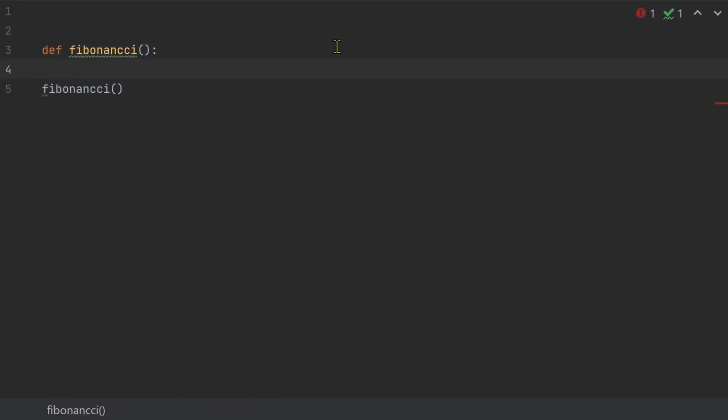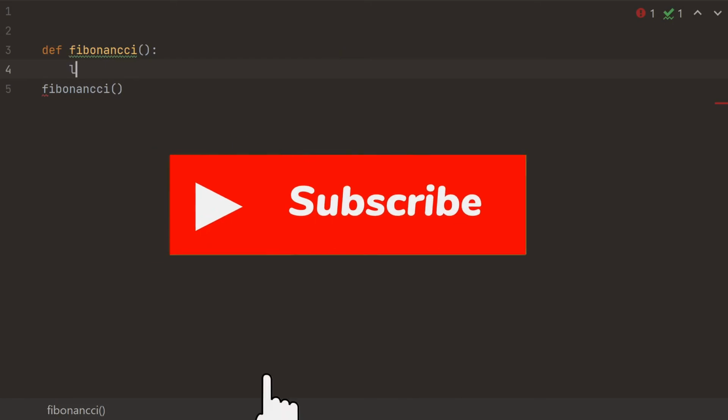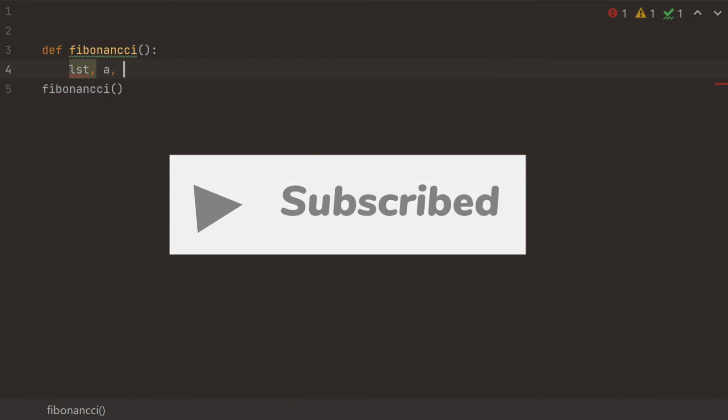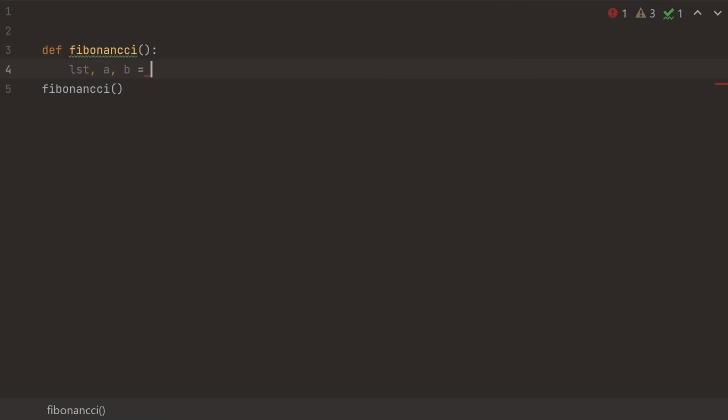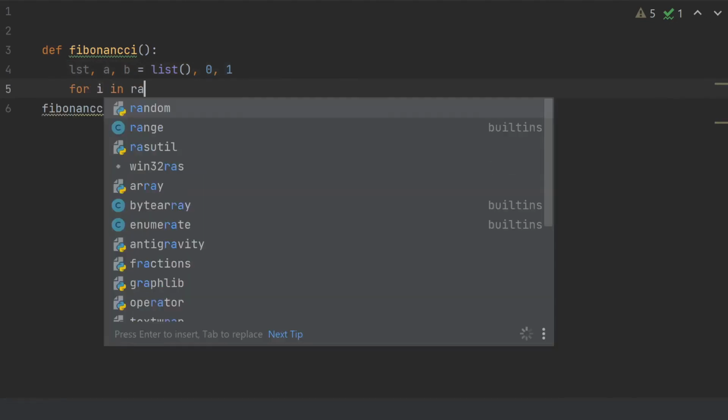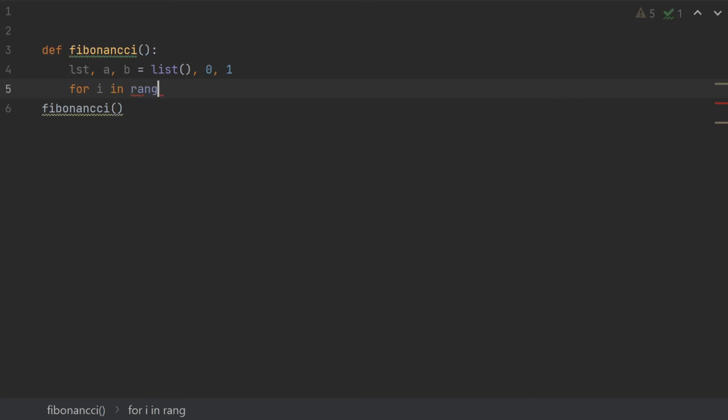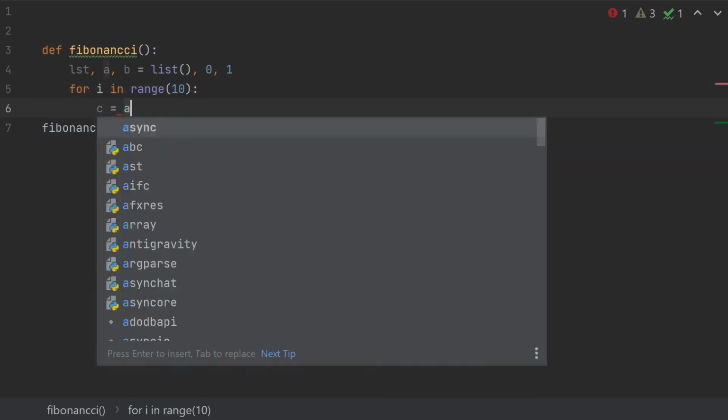First, I'm going to declare three variables, lst, a, and b. lst will be an empty list, a will store 0 and b will store 1. I'm going to use a for loop, for i in range. Because we want the first 10 Fibonacci numbers, I'll say 10 over here. Now I need to add a and b and store them in a variable called c. So c equals a plus b.